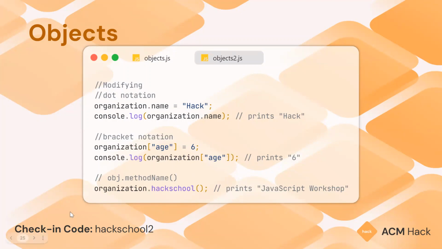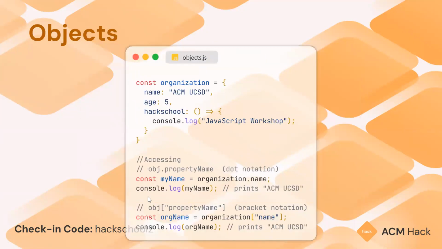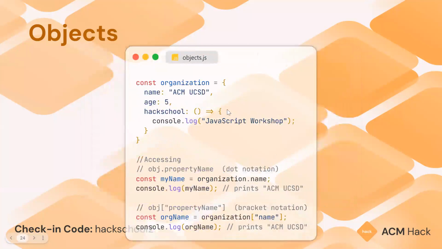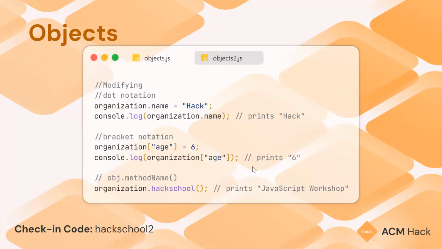Okay, and then lastly, we have the methods. If you remember, hackschool was a method. So if you did organization.hackschool, it's going to do whatever you define inside this method. If we just have console.log JavaScript workshop, that's what it's going to log. If you had something like age + 1 inside, it's going to update age as well. Whatever you do inside that function is what's going to happen when you call this line, organization.hackschool.